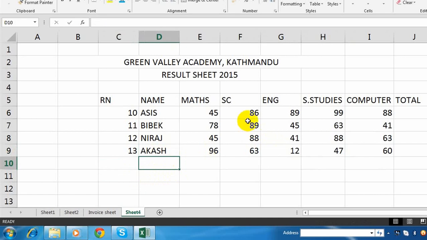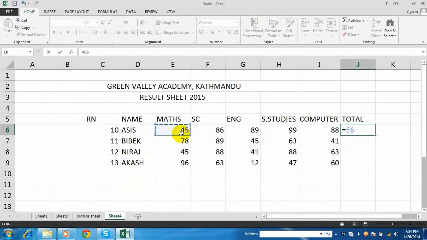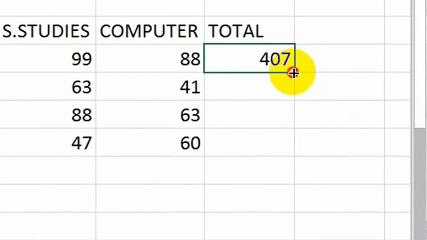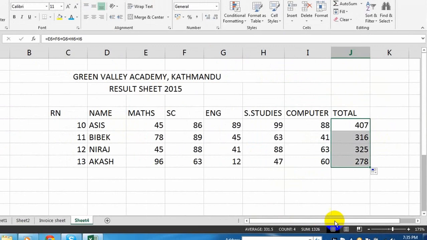Now let's calculate total. Equal to, now to calculate the subject marks, equal to E6 plus F6, the F column's 6th row, plus this, just click plus this, and press enter. Now automatically the value has been calculated. Now just drag, place your cell pointer on the cell, hold your left mouse button and drag. See, automatically the total is calculated.